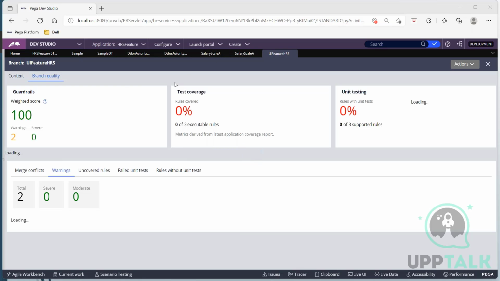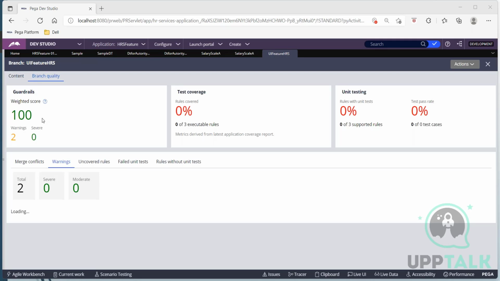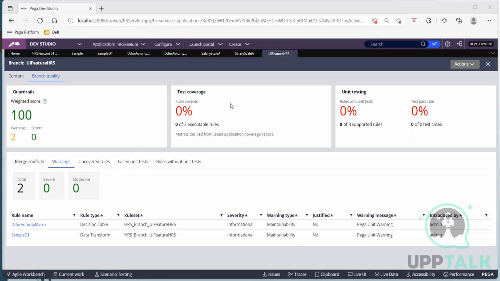Right, so this is the branch quality. Guardrail score is 100, but there are like 2 warnings. And what does it say? The test coverage, the unit tests. There are no unit tests for 3 rules, right? I mean, your decision table, when condition, and the DT. So they did not have any unit test cases.